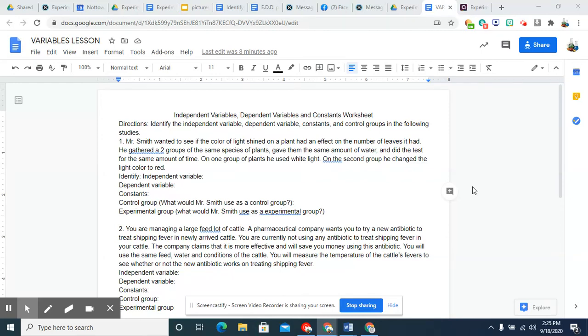So for the mini lesson talking about experimental design, I wanted to make sure that we got a chance to talk a little bit more about constants and the control group versus your experimental group and your repeated trials.